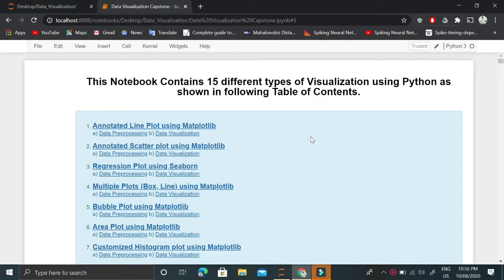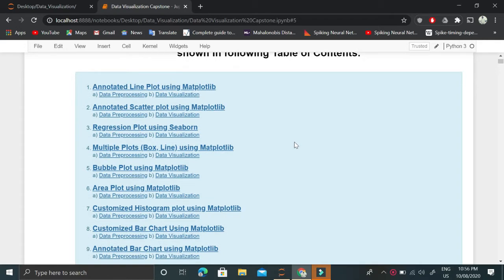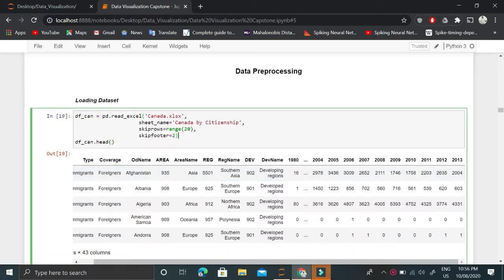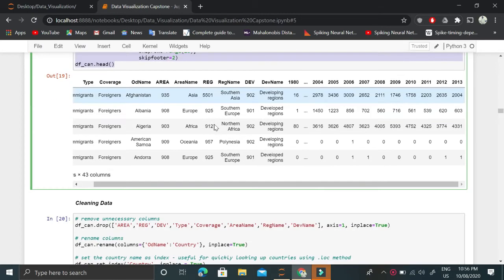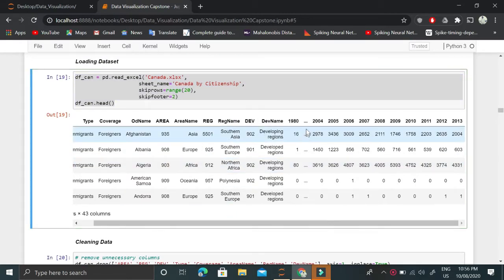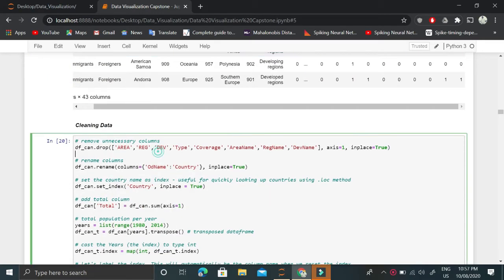In this video, I'll explain drawing of a bubble plot using Matplotlib. This notebook contains different types of visualization, but in this video, we are interested in the bubble plot using Matplotlib. So we will load the Canada dataset, where we have immigration data for different countries from year 1980 to 2013. In the first step, what we are interested in is dropping all of these unnecessary columns.